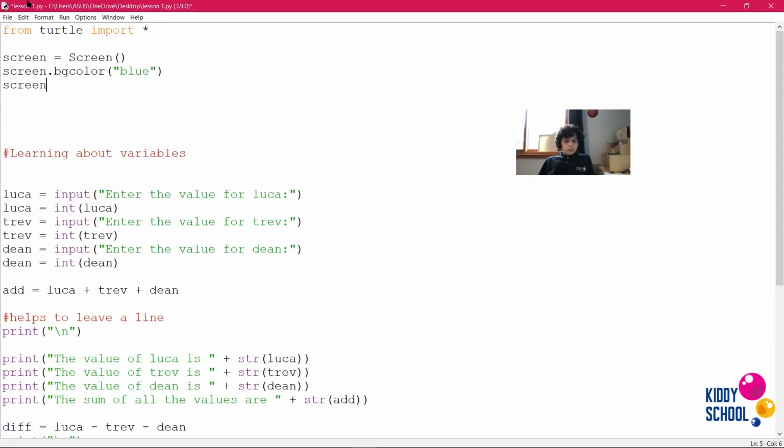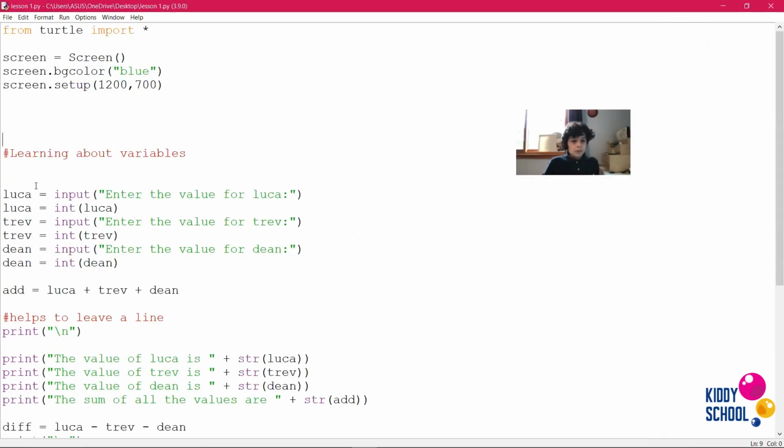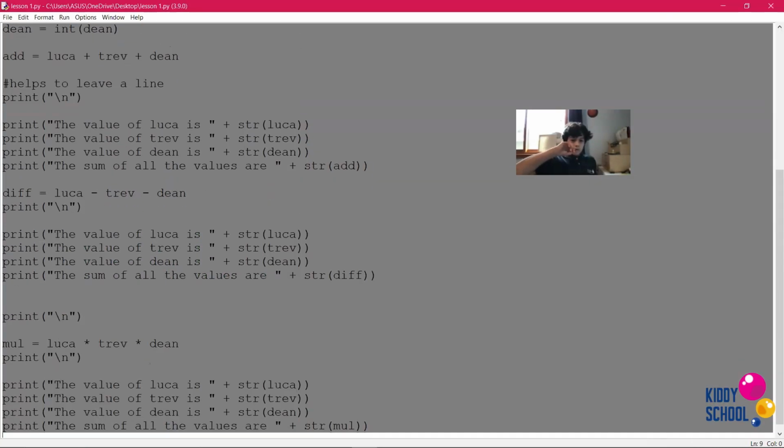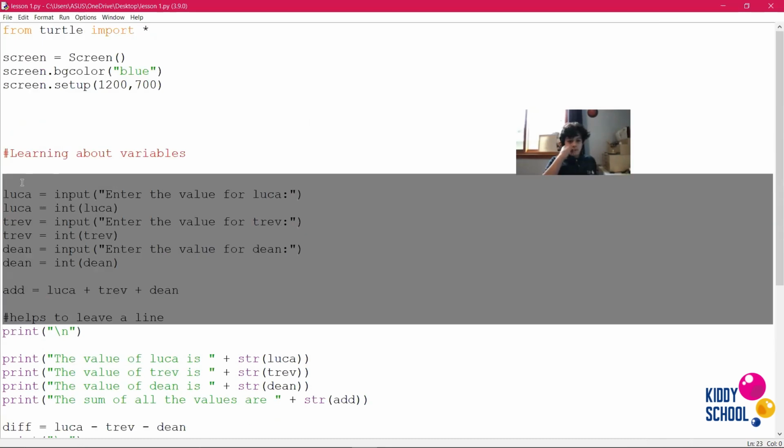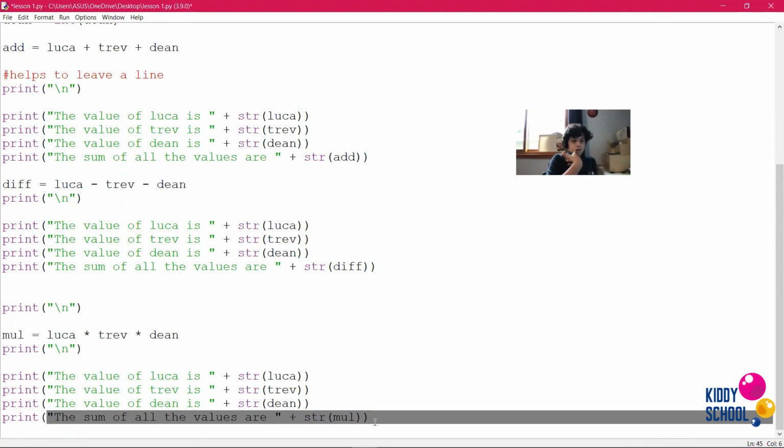And let's give the screen a setup, screen dot setup. I'm going to give it about 1200 pixels by 700 pixels. So when I run this code, you see a blue screen there. If you want to connect them together, this is something that's running behind. This is behind the stage. And we want something to happen on the front of the stage. So let us say we complete this code behind. We need to just push it on front of the stage.